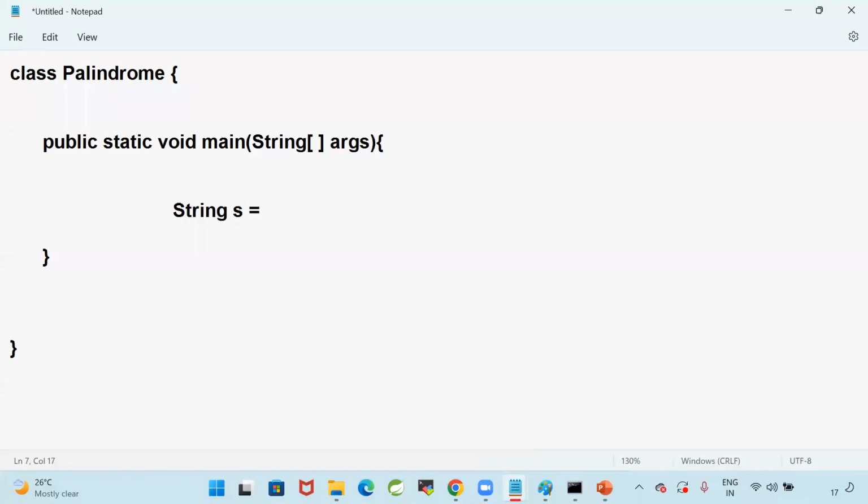String s is equal to args of 0. That means I'm accepting one command line argument. This is the string. Now, suppose for example, I'm getting this string as madam. Anything, like madam, there are some keywords available. I'm getting string s is equal to args of 0.